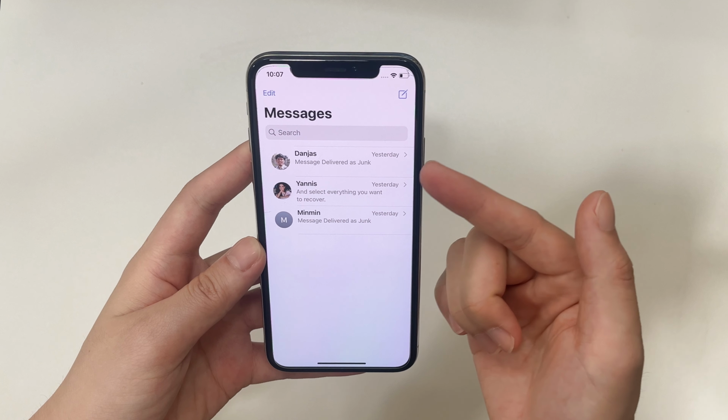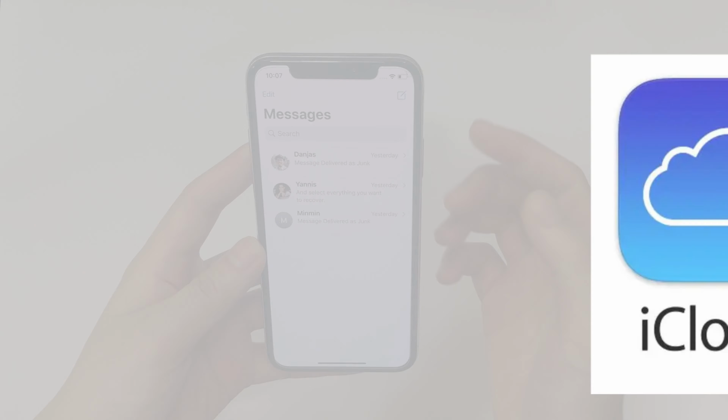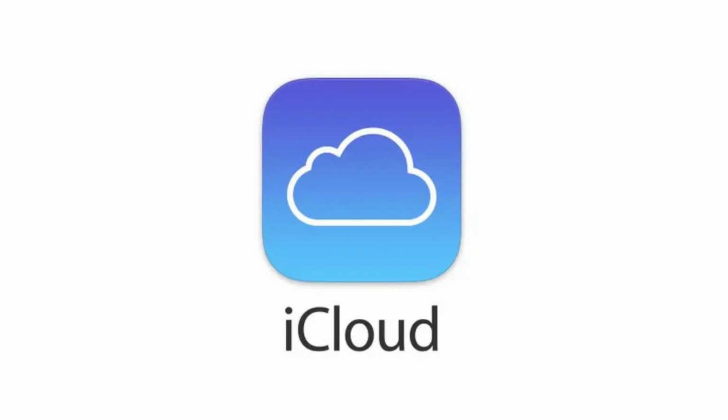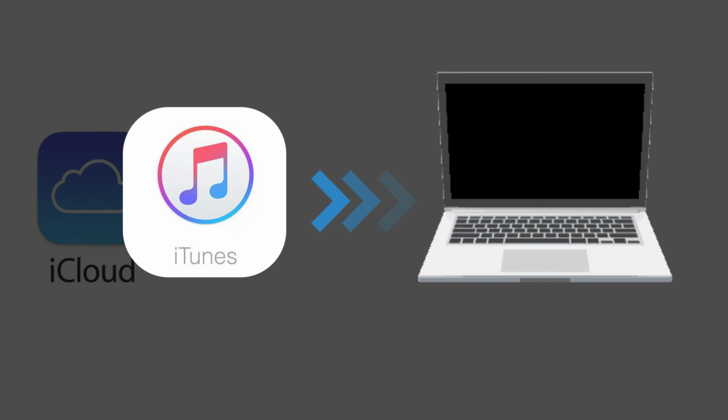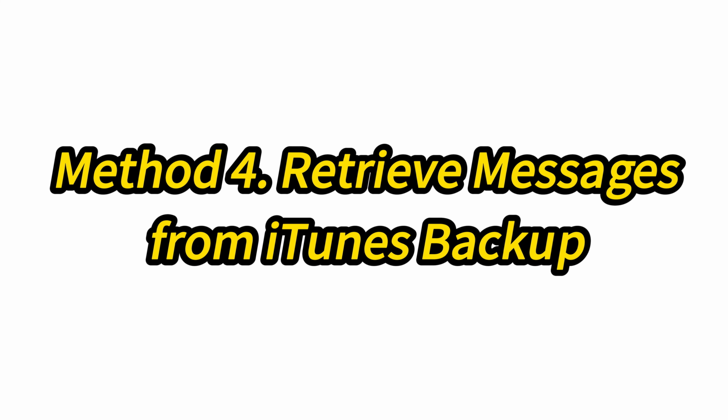Keep in mind that you should only use this method if the lost messages are truly important. Alright, if you don't have any iCloud backups, you can also recover your iPhone messages from an iTunes backup stored on your computer. Just make sure that you've backed up your iPhone with iTunes before your messages got deleted. So, similar to the iCloud method, this process will restore your iPhone to the last backup state, and anything added to the device after the backup will be lost.